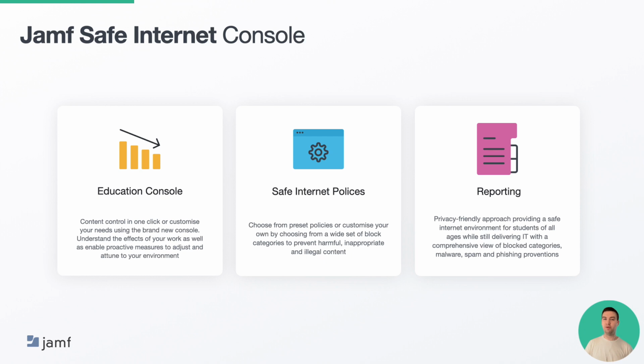The default policy, which is applied out of the box, blocks the most harmful content and is in line with many countries' minimum recommended blocked category lists. But we have other presets available, such as unproductive content, which blocks social media and games to help keep students focused. Further to this, admins can customize each policy in a more granular way. The Safe Internet console also provides a comprehensive view of blocked categories, network usage, malware, spam, and phishing preventions in a privacy-friendly approach that does not inspect a student or a teacher at every move. Let's take a look at some of those features.